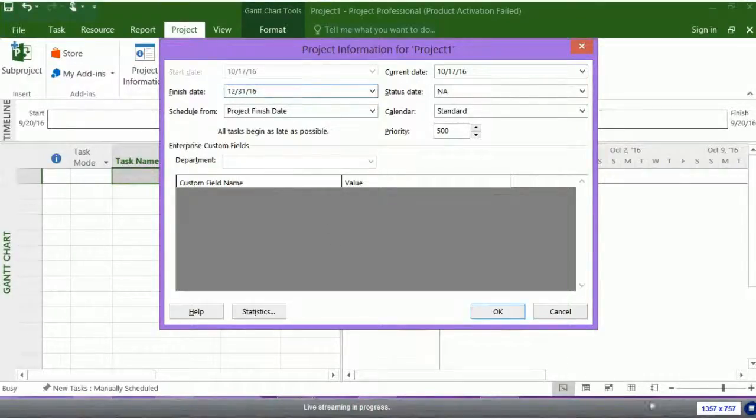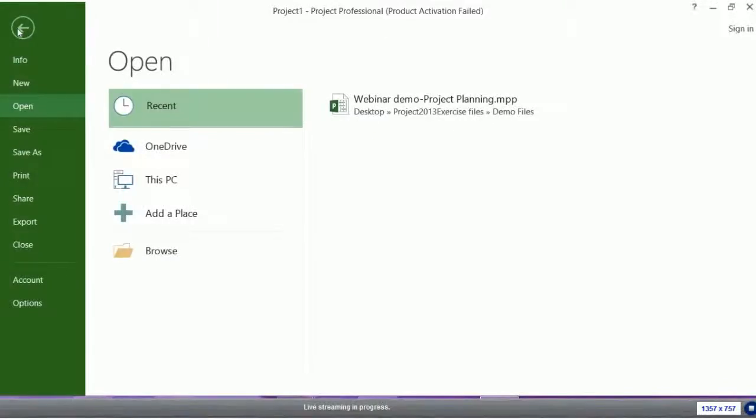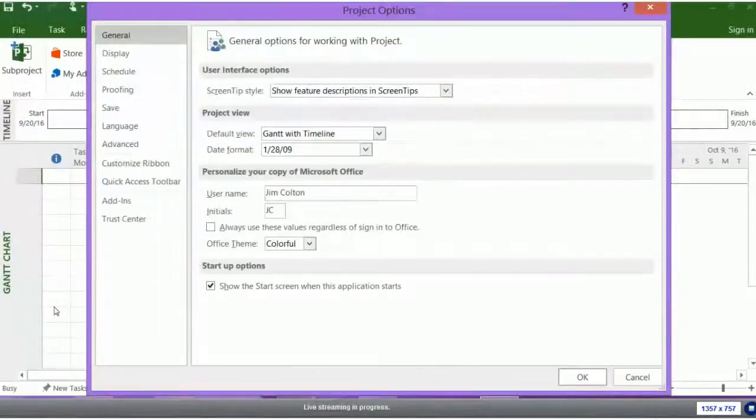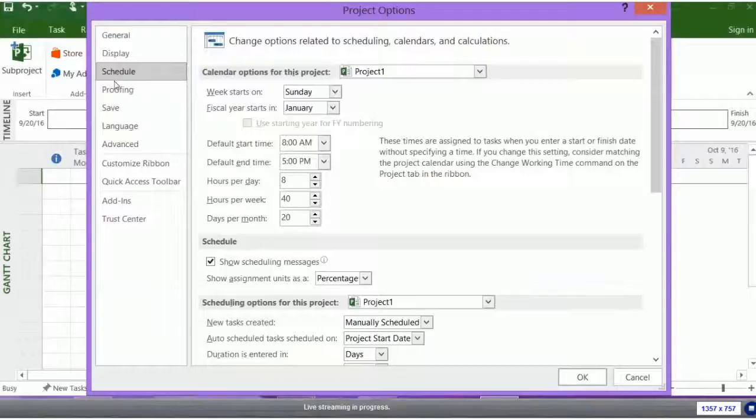Okay, so the other thing we want to think about, and I'll show a couple of examples, is what options we have for how projects are going to behave. One example I'll give you: the default for new tasks is manually scheduled. I don't like it. I suggest changing it.